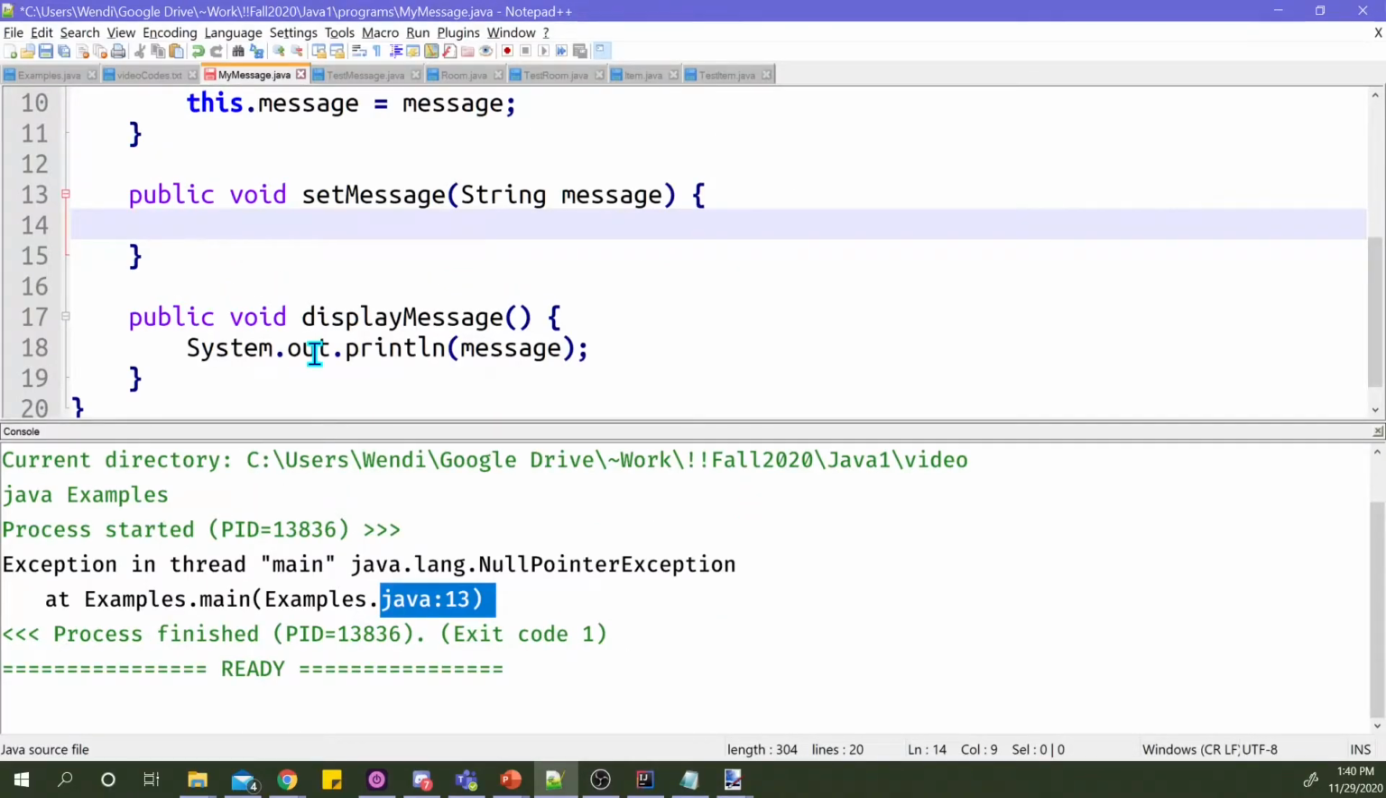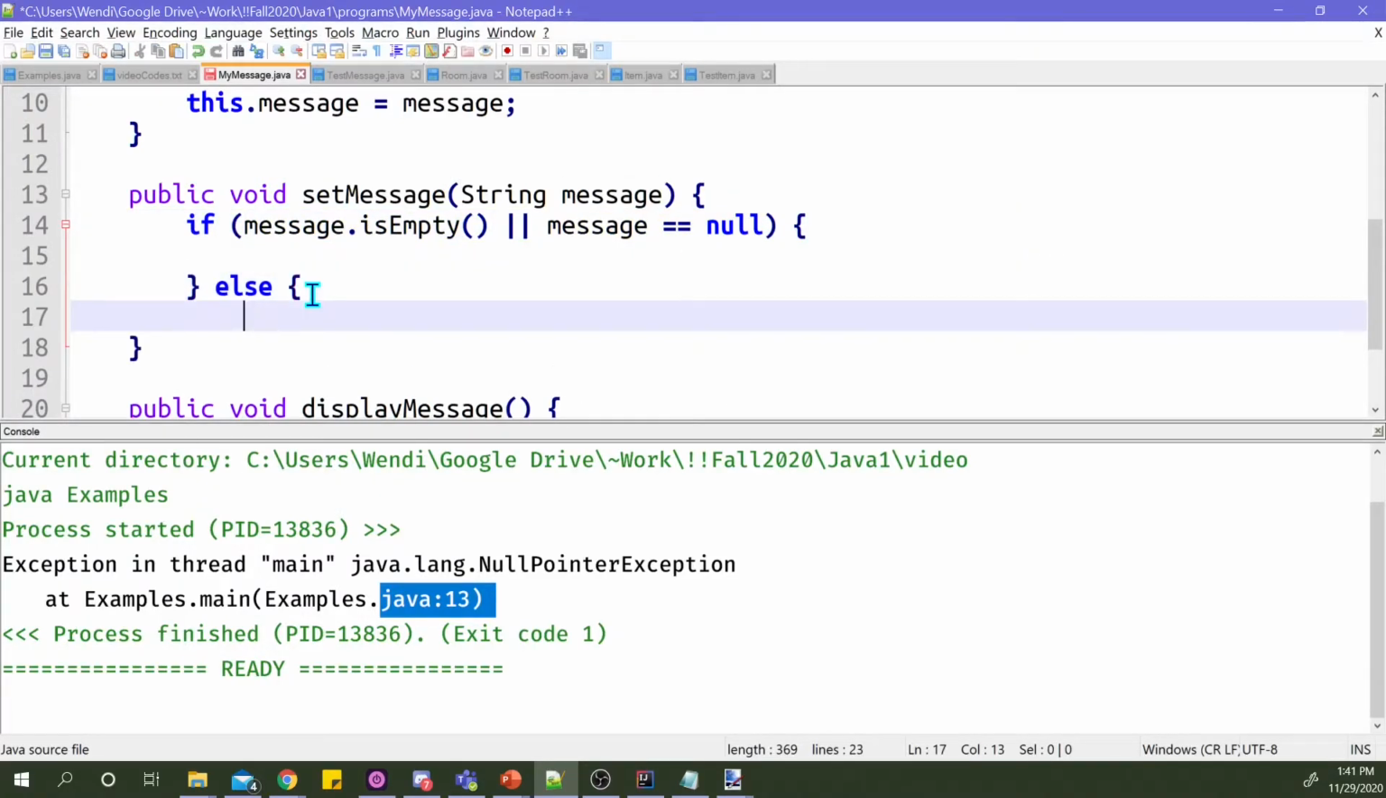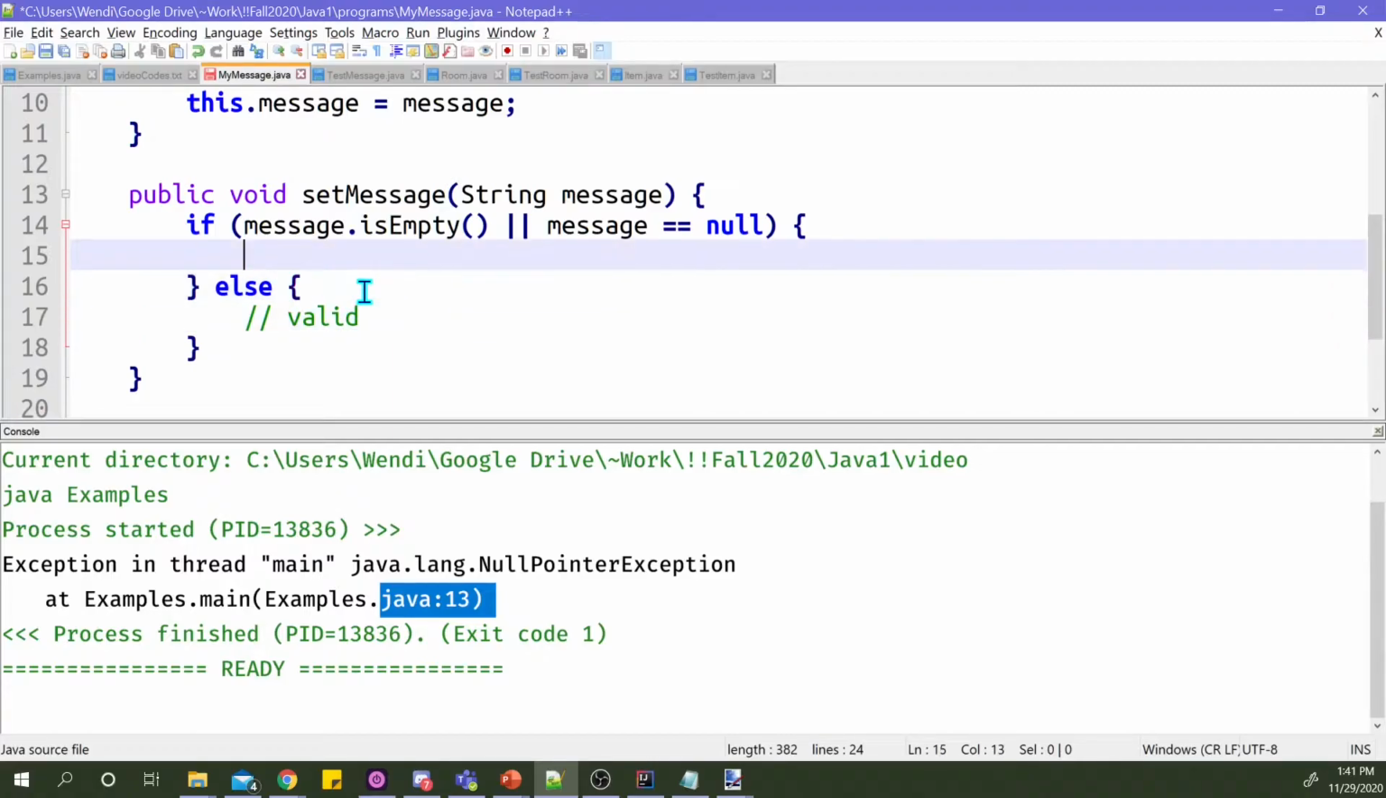So in my mutator method, what I could do is perhaps say if my message is empty, so why not? We haven't used this method before, we might as well give it a try, or if my message is equal to null. So that means it's invalid. It's invalid if it's an empty string value, or it's invalid if it's a null object. And then my else would be if neither of these are true, if they're both false, then it's going to be a valid value. So this is valid and this is invalid.